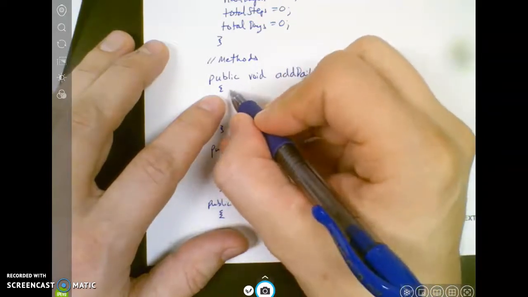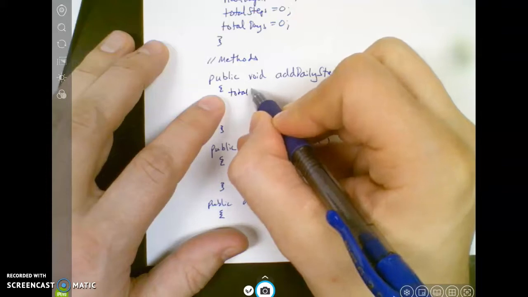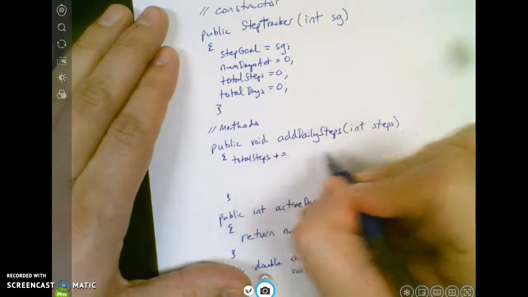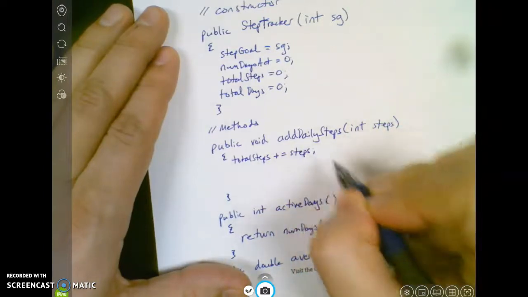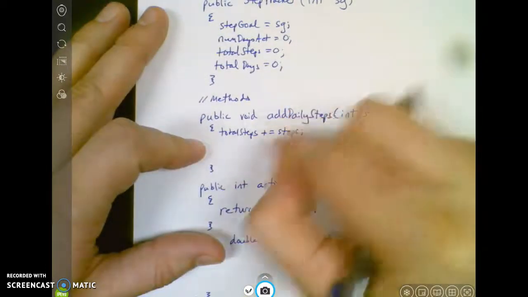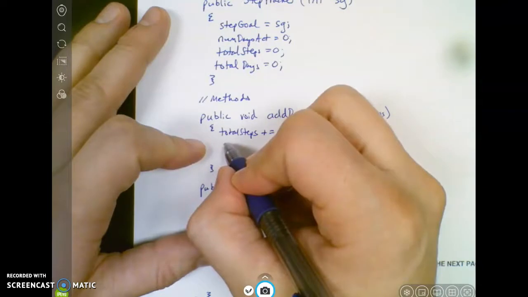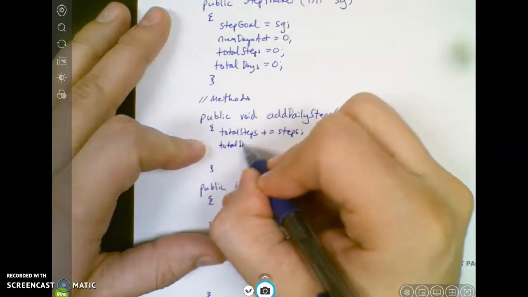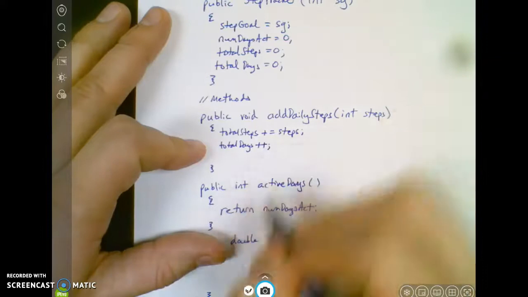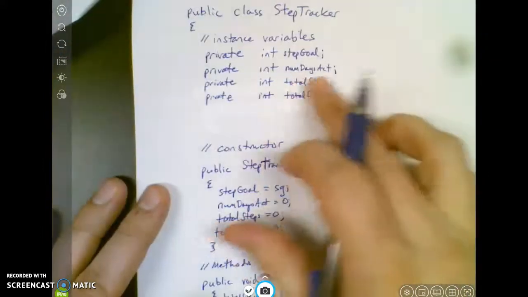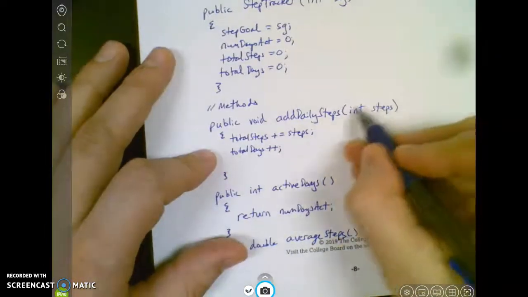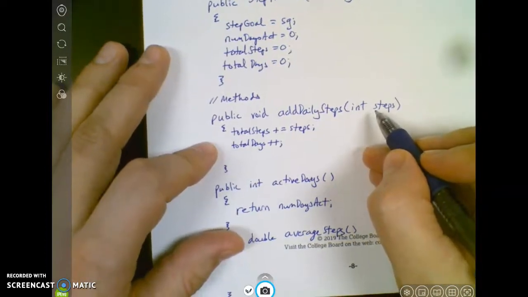And you wouldn't be wrong. You definitely have to. Total steps. What did I call it? Total steps. From up here, total steps equals or plus equals steps. But if that's all you did, you'd miss some points here because you also need to add a day, right? So I need to have my total days go up by 1. And I also need to keep track of whether or not that counted as an active day or not, because we're going to return active days.